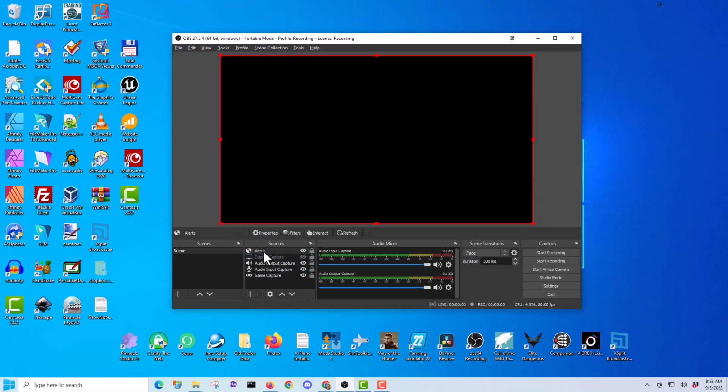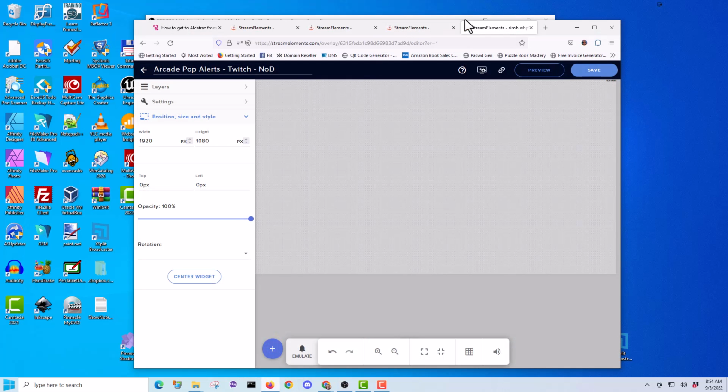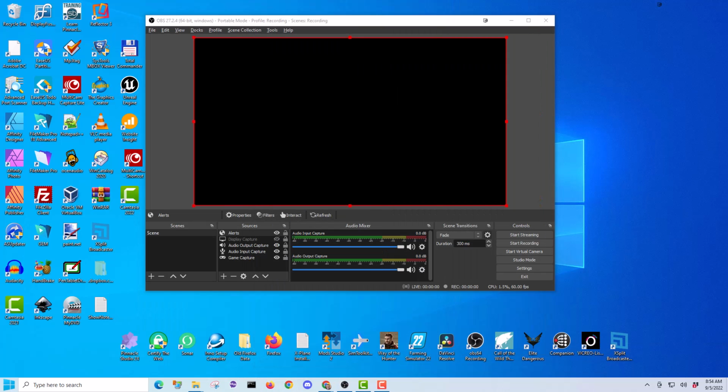Now it's on top, which is fine. We want it to be on top of all the other visual elements because we want it to be on top so you can see it over the top of your game and over the top of any other, like if you have a webcam or anything like that.